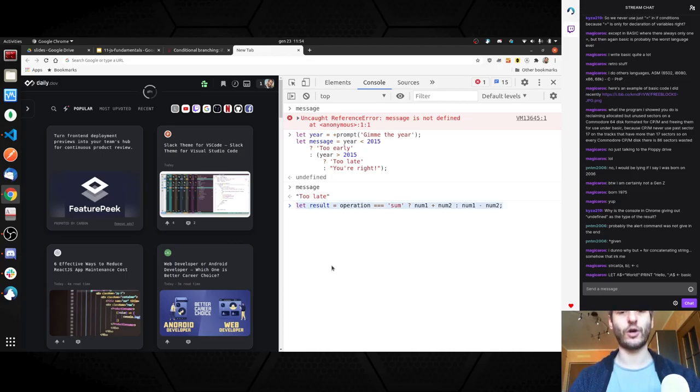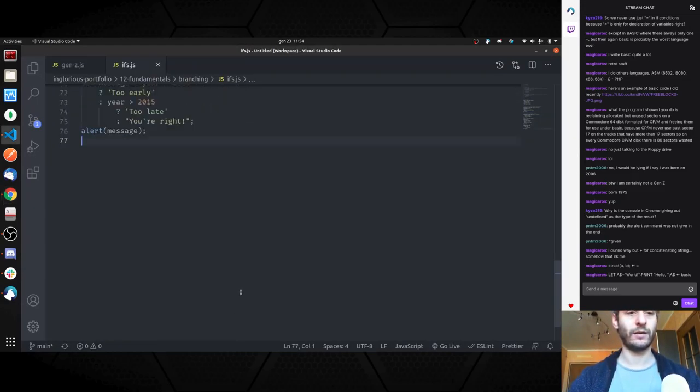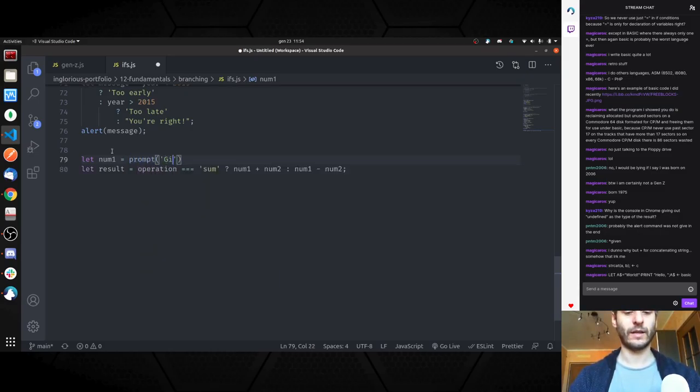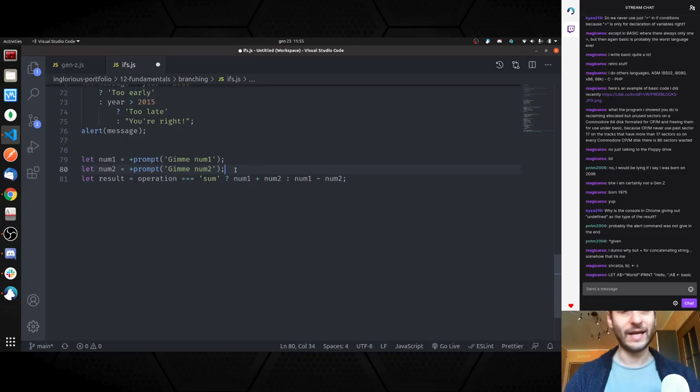Okay, let's make this code really work. I'm going to put it here. So I have to define the numbers. Let num1 is equal to, you know what? I'm going to ask the user, "Give me num1." And I'm going to say the same for num2. So, "Give me num2." And I'm going to put a plus in order to make these numbers. I don't like this, but it's really, really easier for me to do it like this.